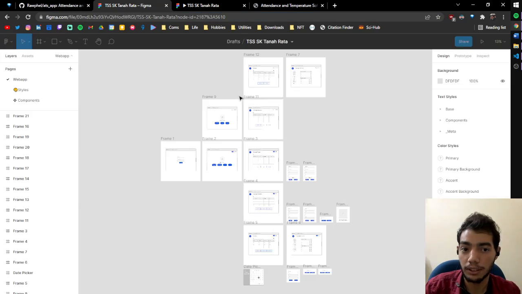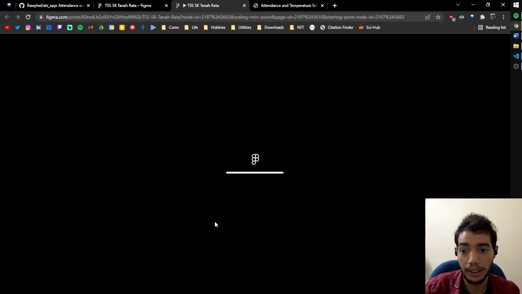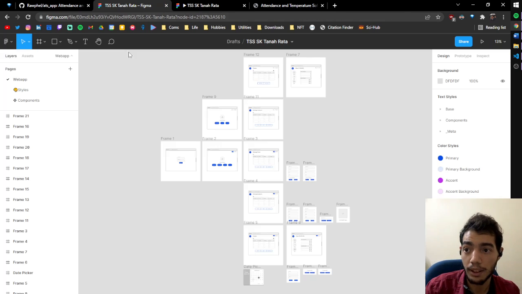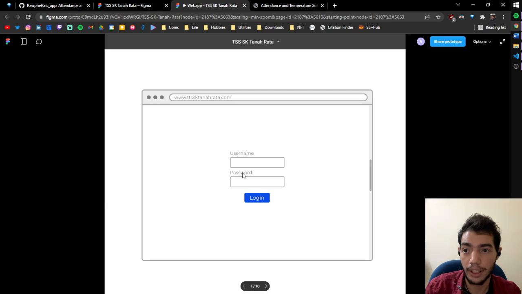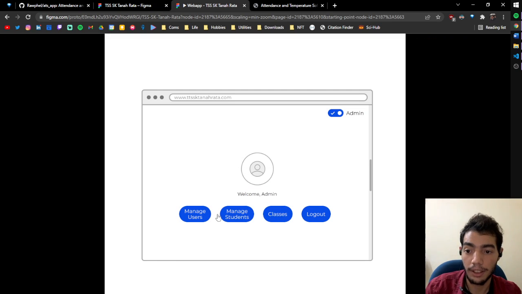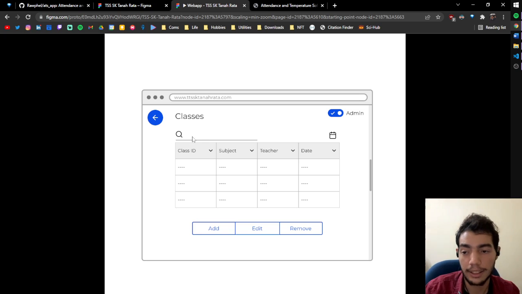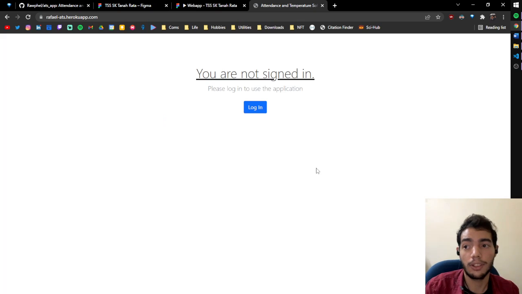So just a heads up with the prototype. This is the basic idea of the application. You have a landing page login, and then you manage the users, the students, your classes, and you add the subjects and all that. So I deployed my application in Heroku.